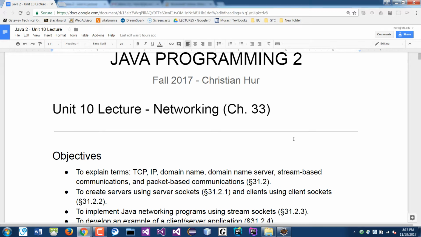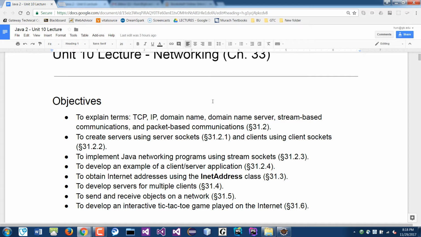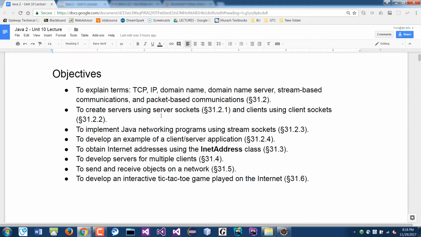Okay, so chapter 33. We'll go over the TCP/IP, the network OSI models again. We'll do a really tiny example that is also part of the book, how we can connect to a server using a client application. And then we do this client-server application example that's also part of the book.